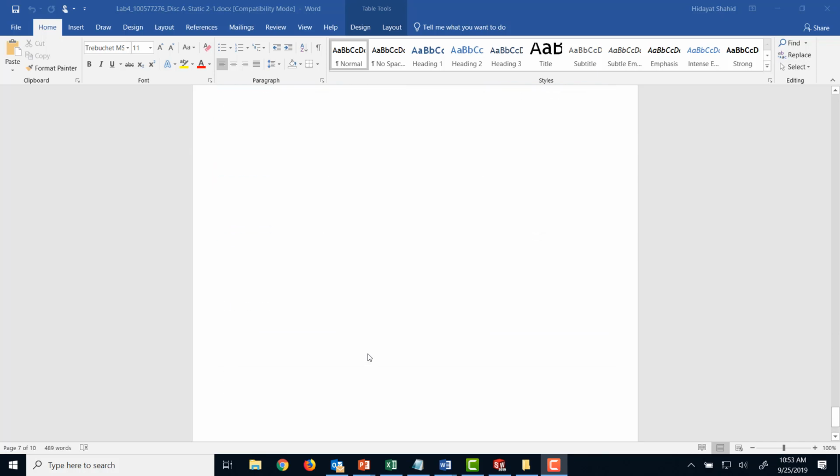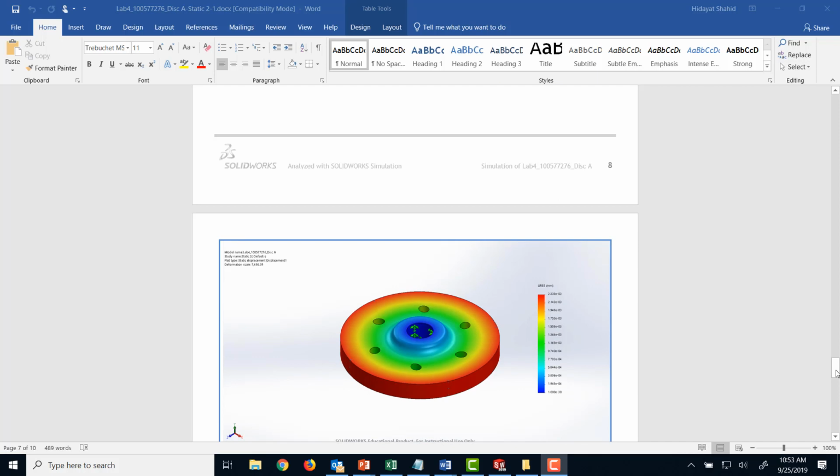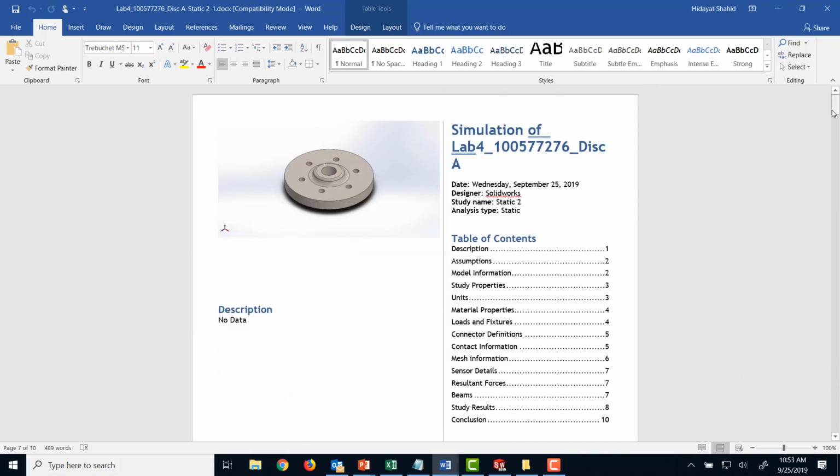You can also modify this report to add whatever you want to add. So this is a really powerful tool which puts out the data in a really nice fashion that can be presented to your audience. So this concludes your lab 4.